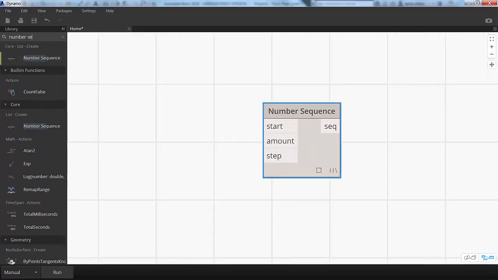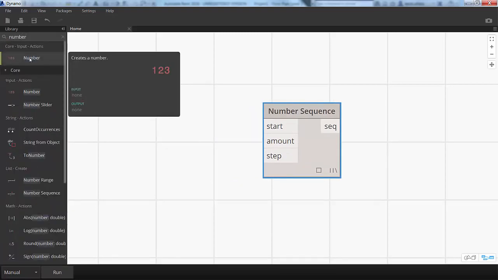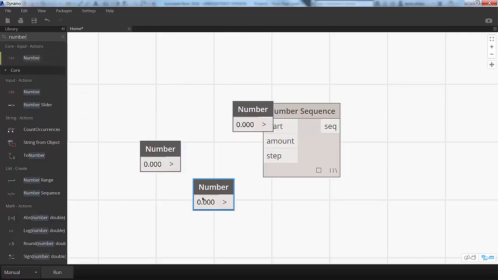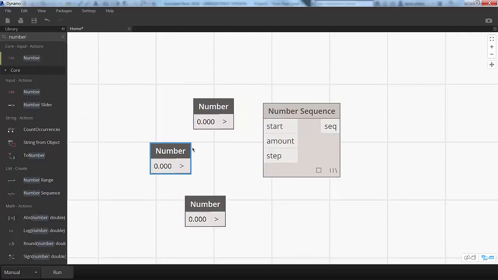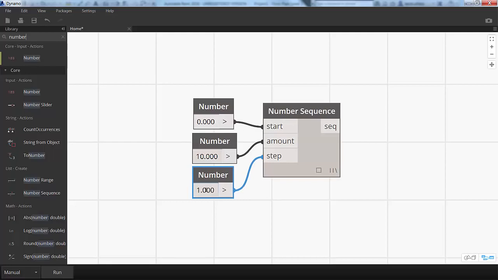To define its inputs, start, amount, and step, I will use number nodes. Connect the output of the number node to the start input to define the starting value of the sequence. I will then repeat the process with two more number nodes to define the amount of values in the sequence as well as the step increment. Let's increase the amount to 10 and the step to 1.